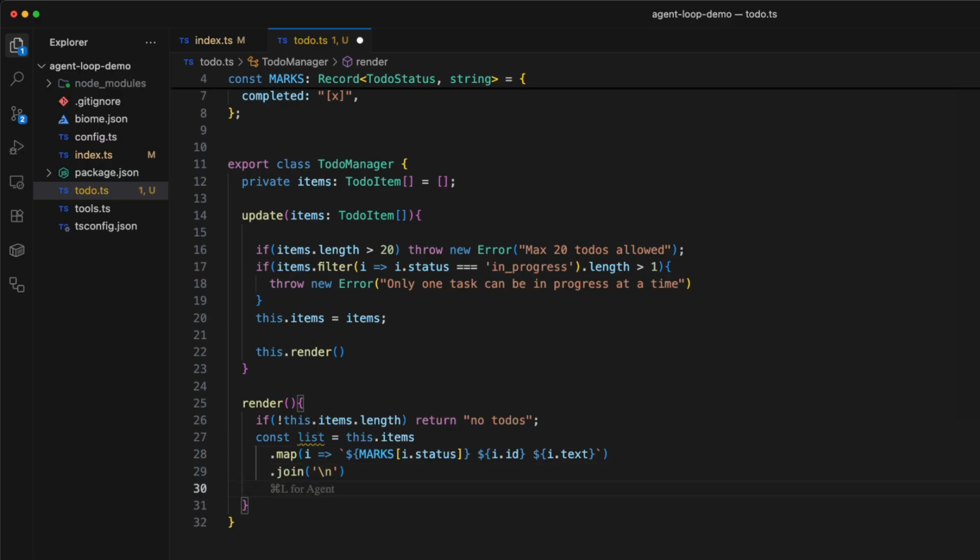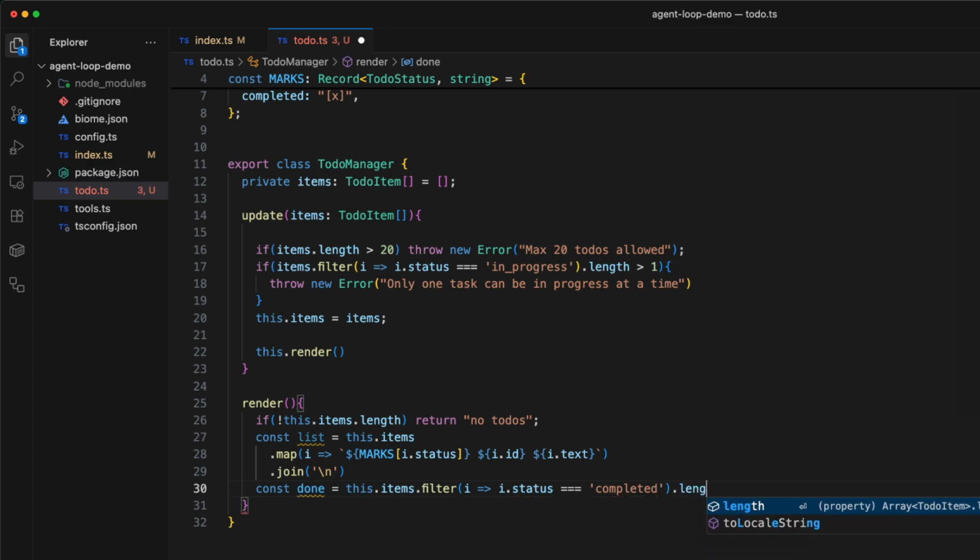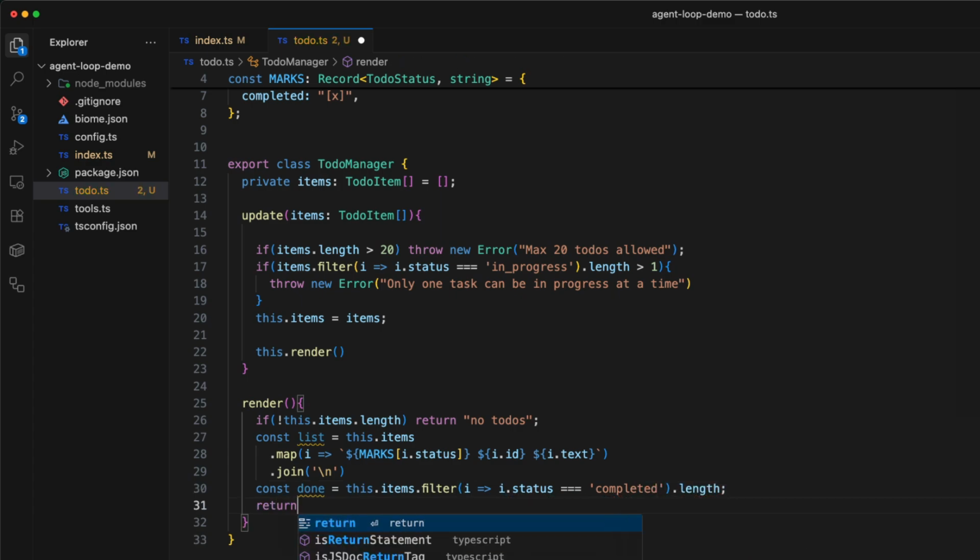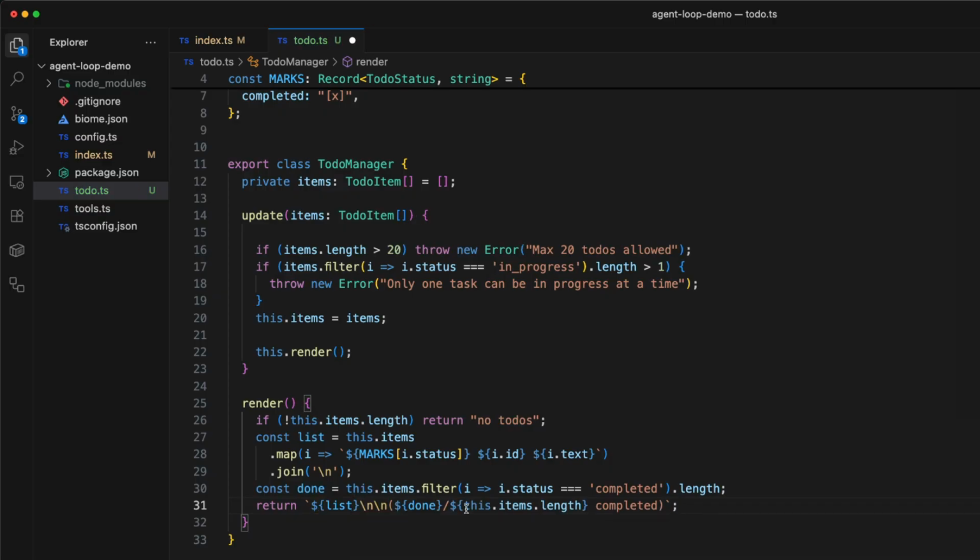Then I'll just get a quick summary. So we'll say how many are done, right? We'll filter uncompleted and get the length of those. And then we'll return our list of how many there are completed. Okay, so that's our basic to-do manager. I'm going to save that.